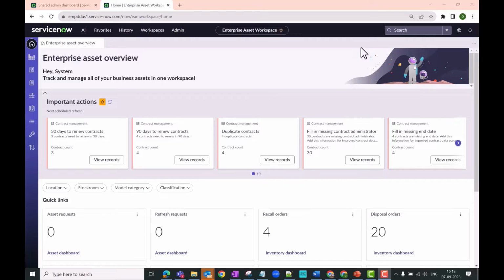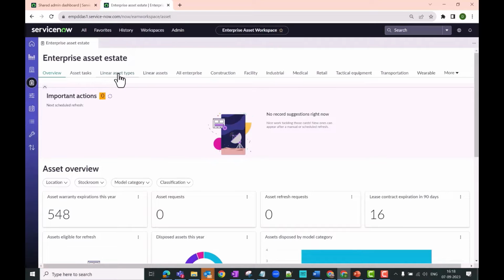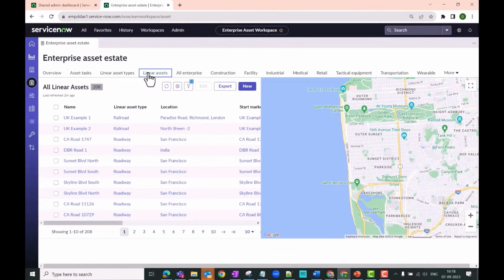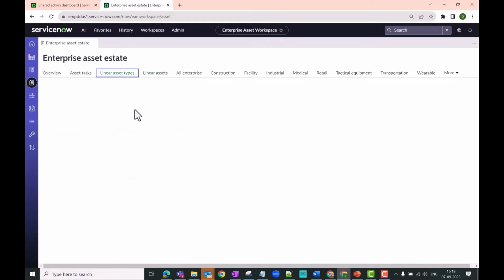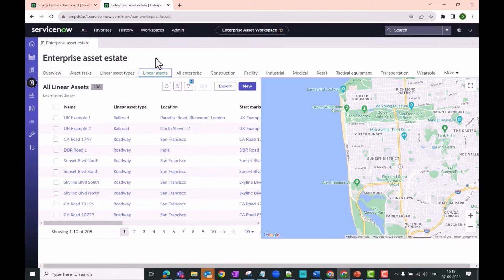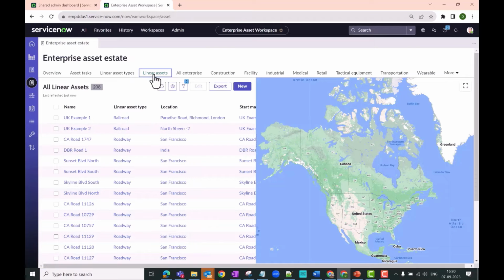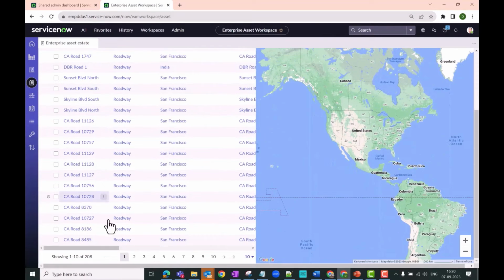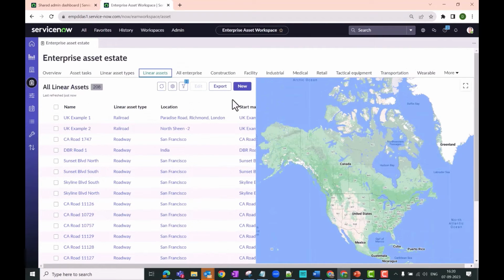We are now in the enterprise asset workspace. In order to navigate to linear asset, we have to go to enterprise asset estate, then linear asset types and linear asset. Linear asset types are basically the types that we will use in the creation of linear assets. Now we can see this is the linear asset module, and there are a few predefined linear assets already loaded. So let's see how to create a linear asset.